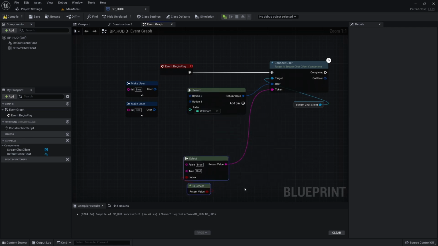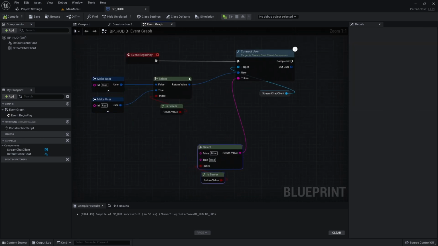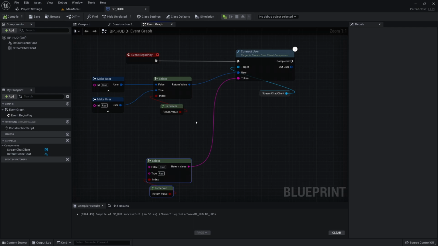Just move this out of the way. We'll duplicate this as well, just so we don't have wires going everywhere, and we'll plug this in. So again, if false, so if we're client side, we want to be named blue. If we're server side, we want to be named red. I'm going through this step by step so it makes sense, but this isn't really providing us a token that we need right now.